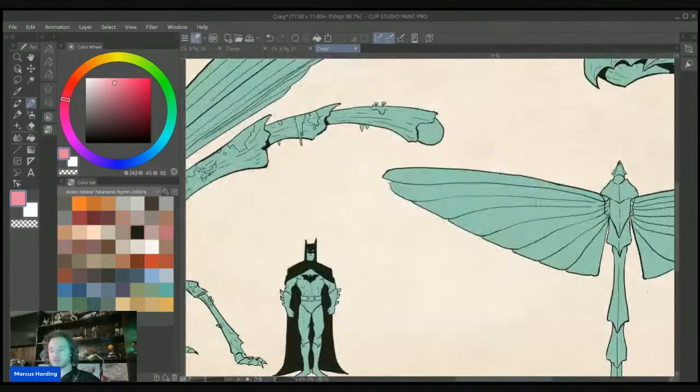Okay, I think we're gonna go with this beauty, maybe lighter, but I want it saturated.